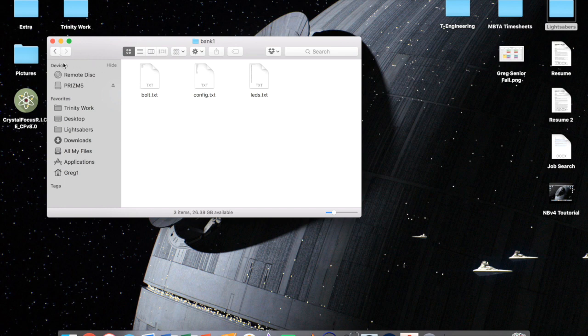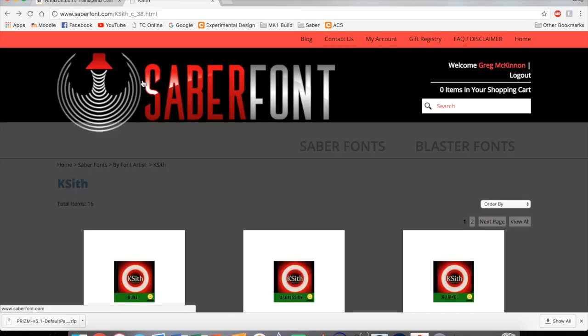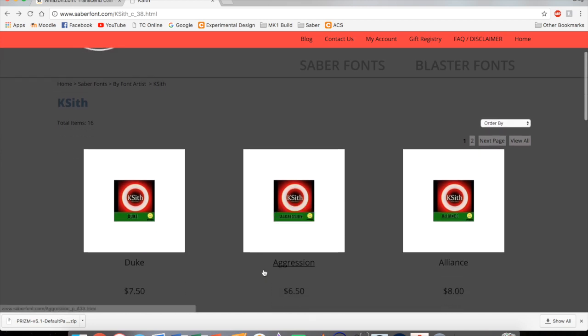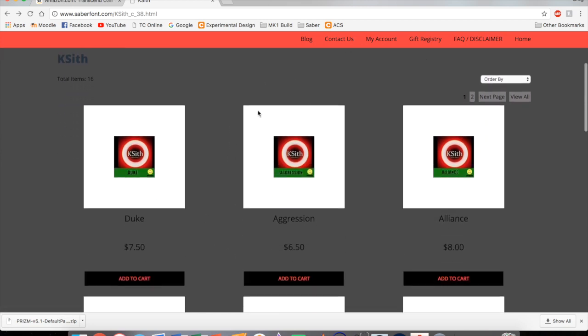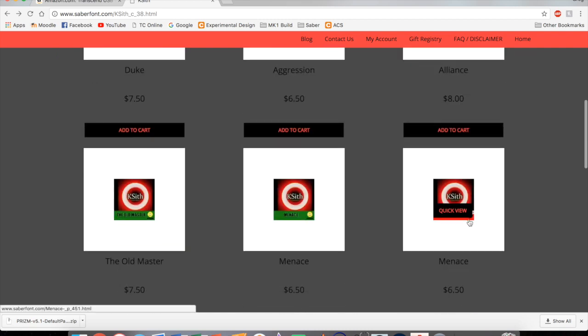And so the next thing you're going to want to do is paste a new sound font in here. What you have to do is go to saberfont.com, so www.saberfont.com, and I am on the page for Kseth right now because he is a partner of ours, so I'm going to use his fonts as an example. Basically, you're going to want to make sure that you're getting a sound font that is optimized for Plecter Labs boards. If you see right above the mouse, you see that yellow toast, that is Plecter Labs, whereas this right here is Nigon.